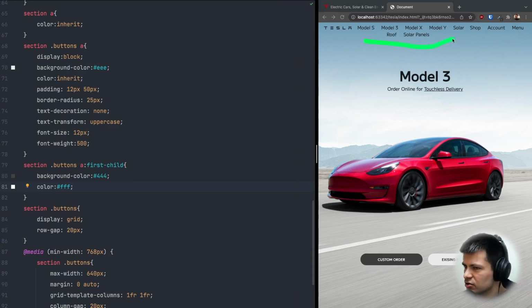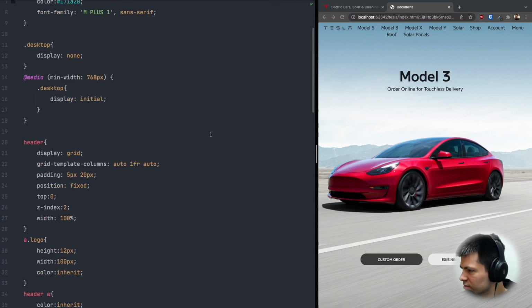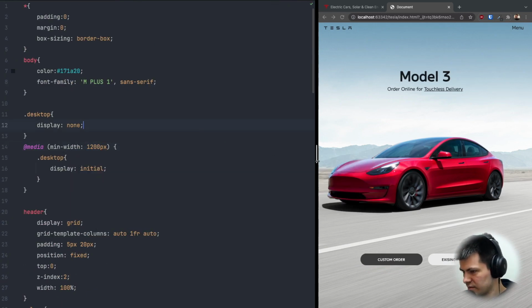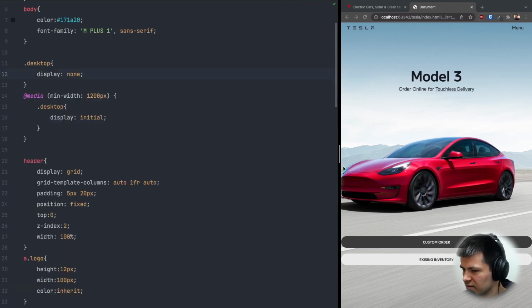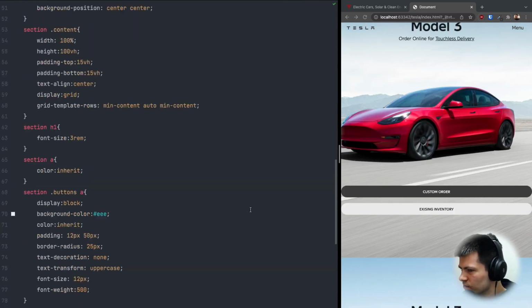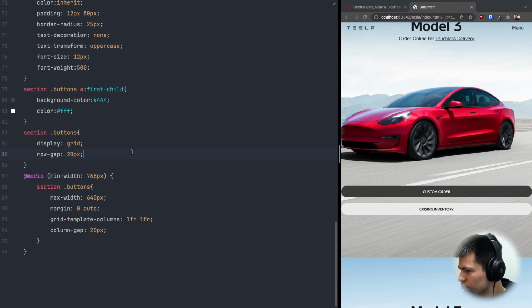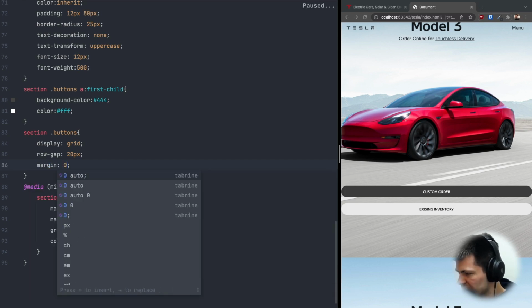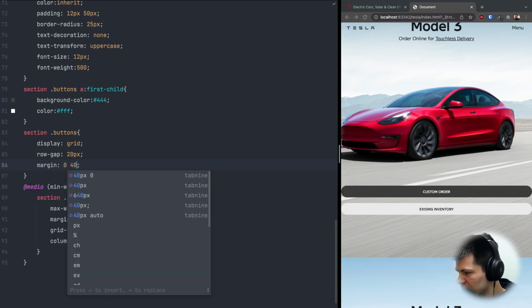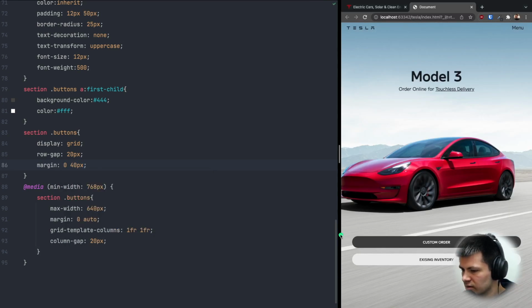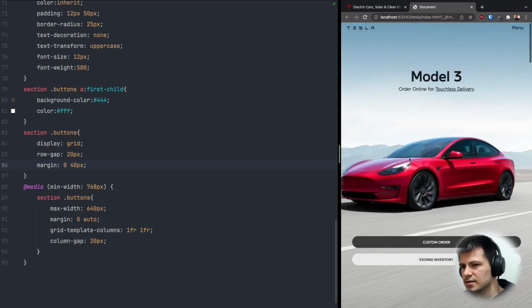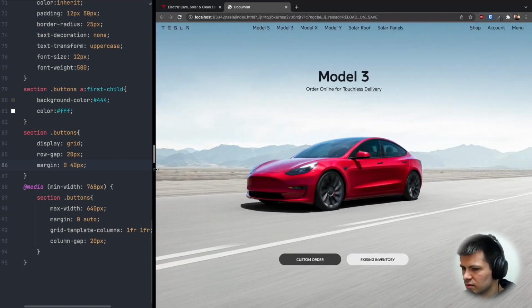Our navigation shows even for this small screen, so let me change this one to 1200. Yeah, now it's better. But if the screen is that small, let's fix the width of our sections with buttons. So let's say margin will be 0 from the top and the bottom, but 40 pixels on the sides. Yeah, so now we have some space here. Okay, so now basic styling is done. Let's make it bigger. Yeah, it works.